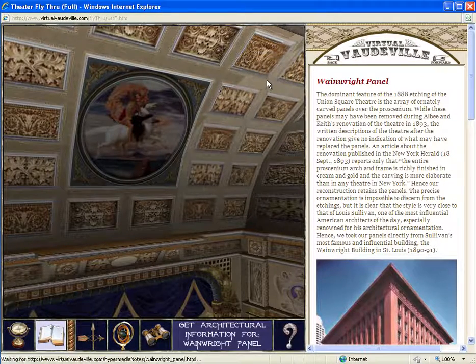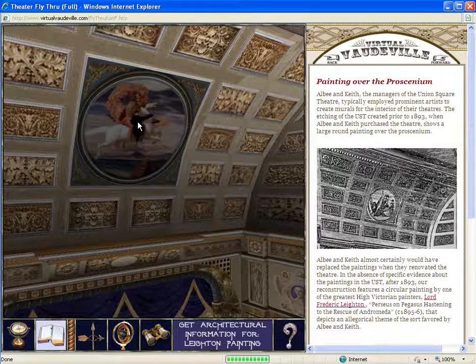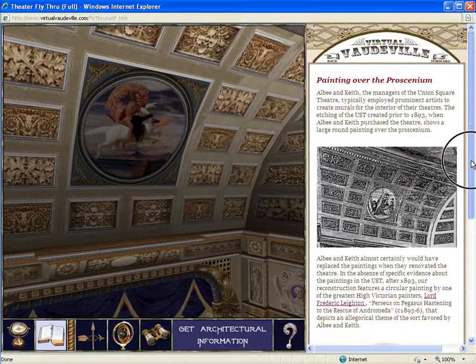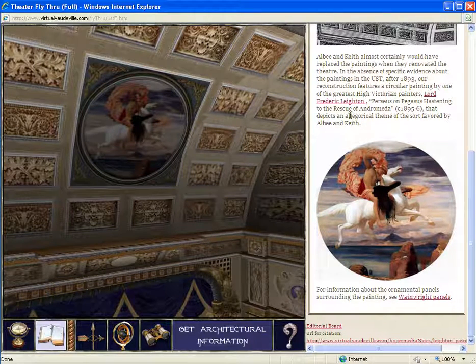So you could continue to explore and find all sorts of different details. Here's the painting that we used in the center. So there was a painting over the proscenium that was in the image. Almost certainly with the renovation they would have changed the specific painting. So again, we found an appropriate period painting and justified our specific choice of that. So you can tell through this app exactly which elements were based on specific archival information, which elements we recreated by extrapolating from other information, and where we were creative with different details.